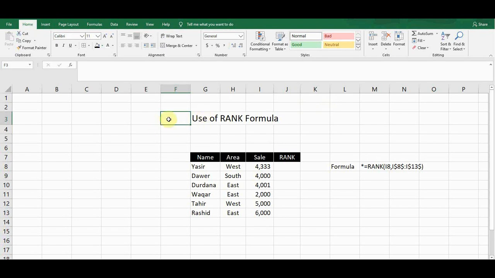Today's video is very short and quick. The video is about the rank formula. How can we use the rank formula in Excel? I want to tell you the purpose of the rank formula. The purpose of the rank formula is to rank the values in given data. In any given data range, we can rank the values according to the situation. So let's jump into the video without wasting any time.